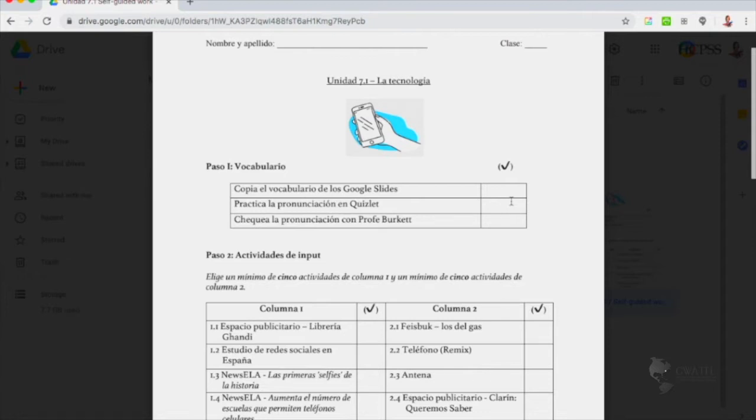I housed everything in a Google folder. And the nice thing about having them go in and copy the vocabulary from the Google Slides instead of just giving them a vocabulary handout is that it gives them a chance to get acclimated to the platform and learn where things are. And that's going to be important.